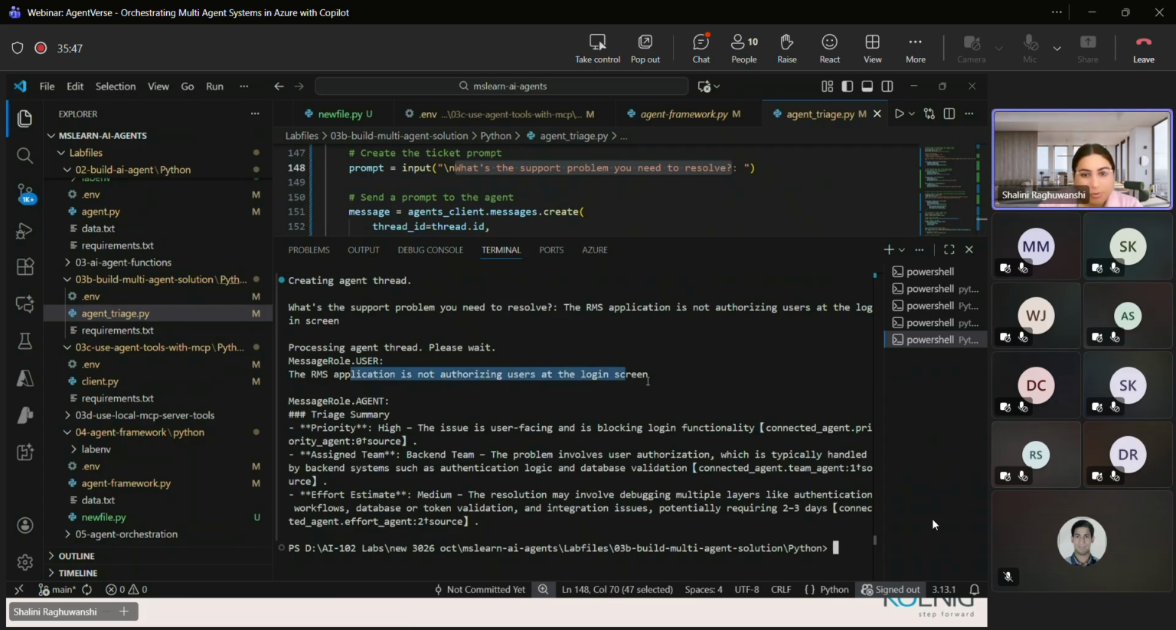This was the problem we raised. The triage summary says priority is high. The user is facing an issue that blocks the login functionality itself. The assigned team is going to be the backend team, who will resolve this. The effort is estimated to require a medium level of effort. So accordingly, we can raise a support ticket with this.